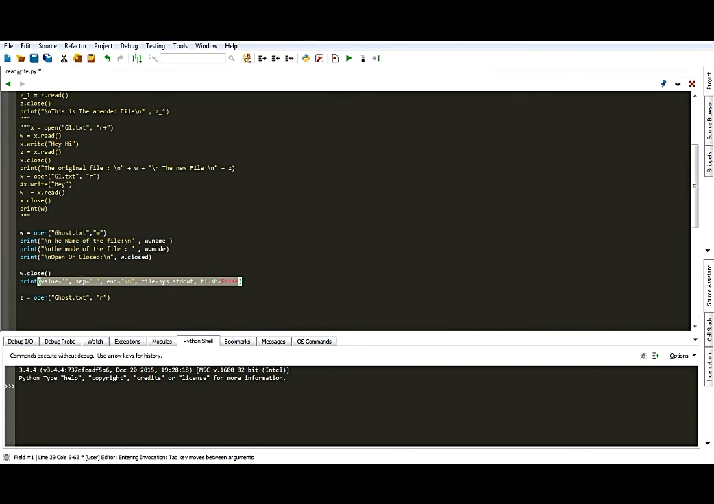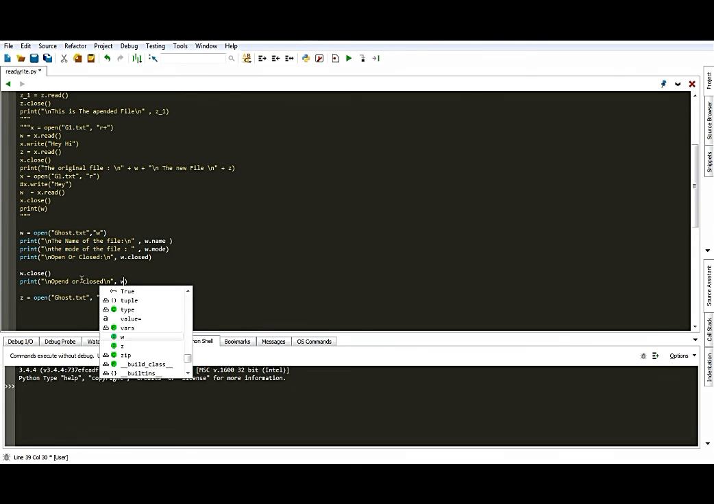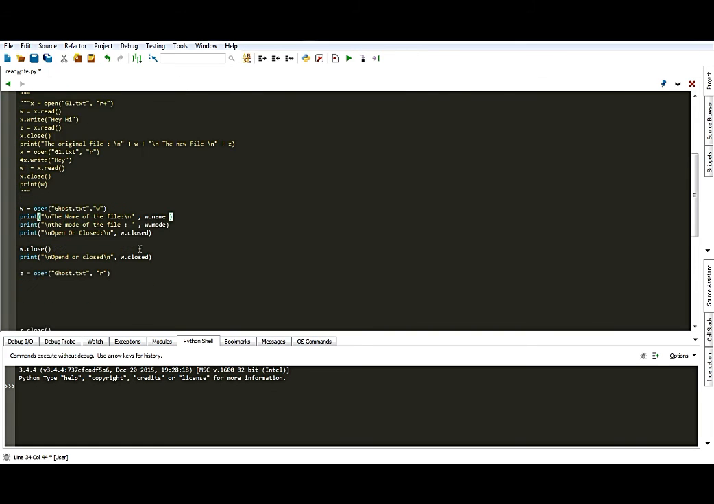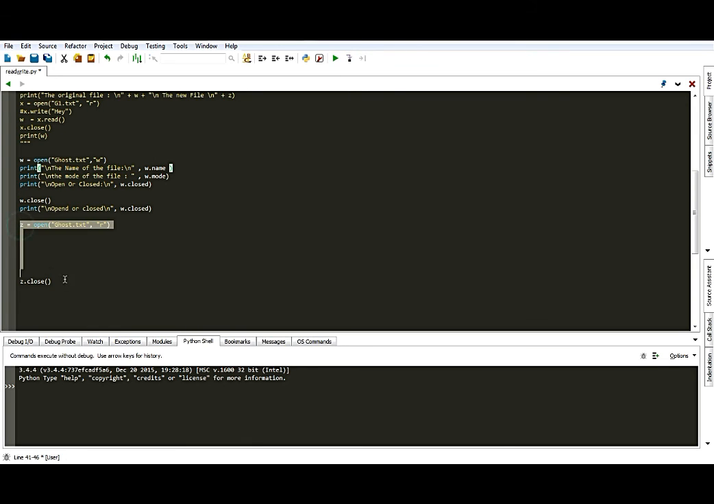Print, okay, a new line, and then open or close, new line. Okay, colon, and then W dot closed or not. Okay, it will say true or false. In this one it will say true or false also. In this one it will say W, and this one it will say ghost g1.txt. This one has no meaning right now, so it will just open the file, read from it, and then close it. So let's try.